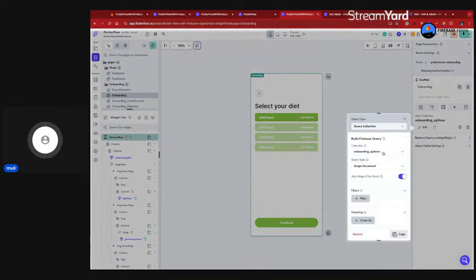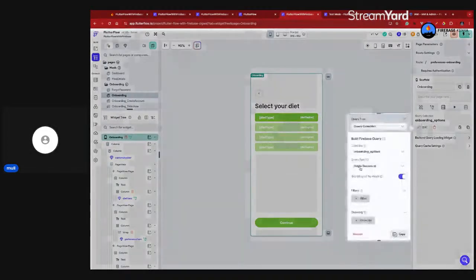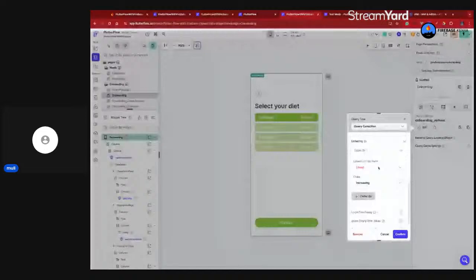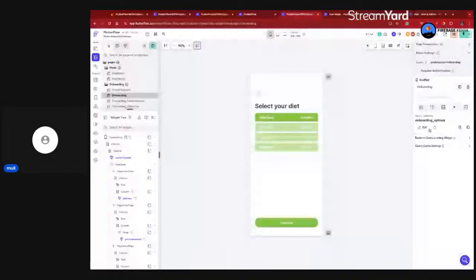So this call is going to onboarding options, getting just a single document, and then returning it on screen. So if you want to get multiple data, you can change it to list of documents. And then you have the option to add filters and ordering. You can order by a specific field, and are you increasing or decreasing? So like that. Oops, I think I moved the backend call. I'm just going to add it, list of documents, and confirm that. So we have that saved.